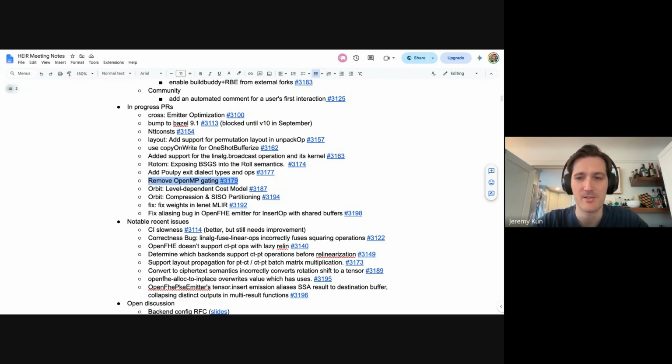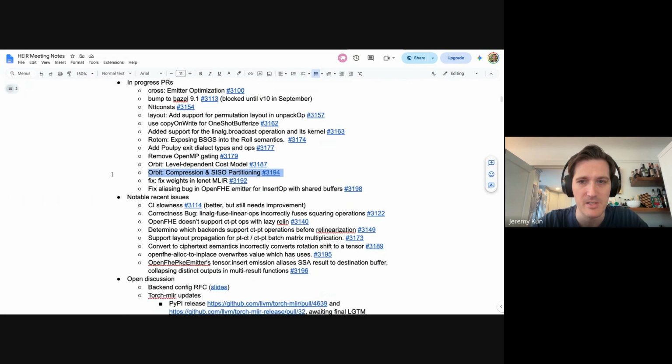And I don't know why. So I have to look into that a little bit more. And then these two orbit PRs, I think the first one went in this morning, I believe, and then the second one is the compression step that makes the ILP smaller. So I will probably review that hopefully today or tomorrow.